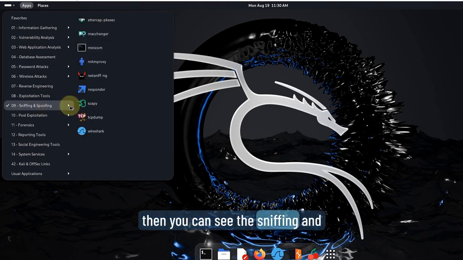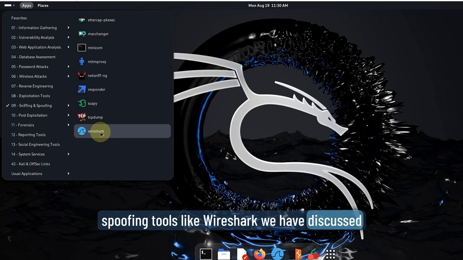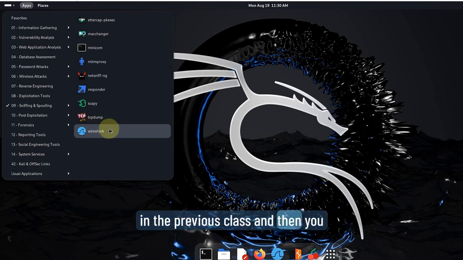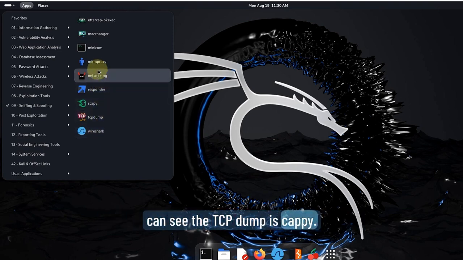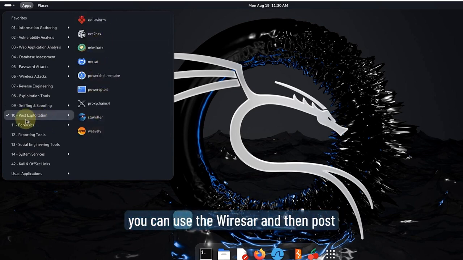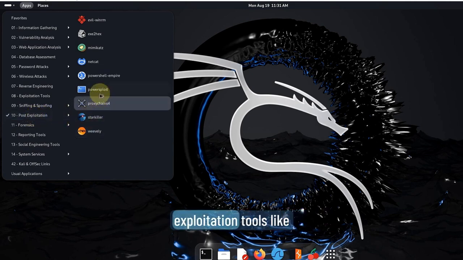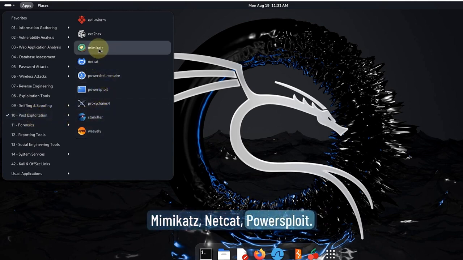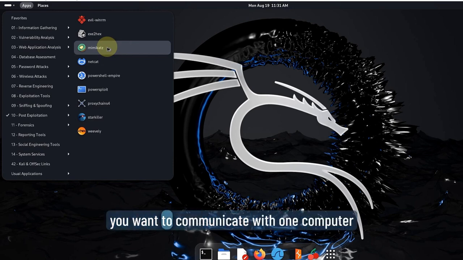And then you can see the sniffing and spoofing tools like Wireshark, which we discussed in the previous class. And then you can see tcpdump, Scapy. So these are all the sniffing tools. If you want to monitor traffic, you can use Wireshark. And then post exploitation tools like Mimikatz, Netcat, PowerSploit. So these are all the tools useful for post exploitation. If you want to crack the username and password of Windows, you can use Mimikatz. If you want remote access, you can use Evil-WinRM. If you want to communicate from one computer to another computer, you can use Netcat.